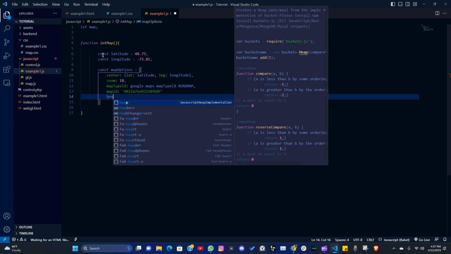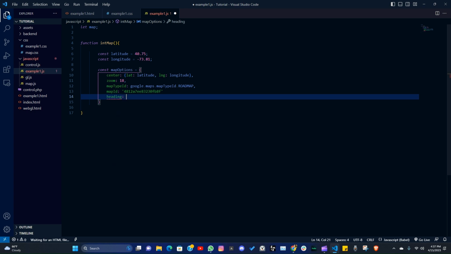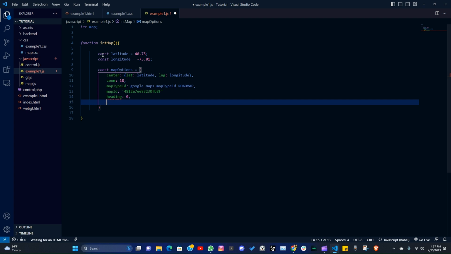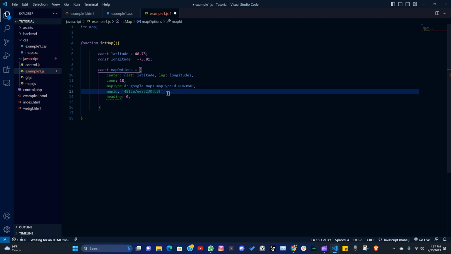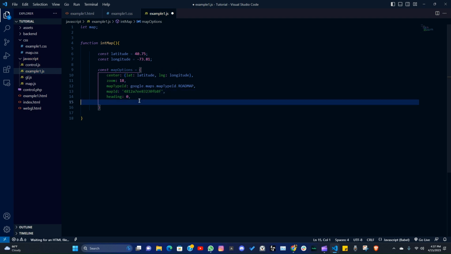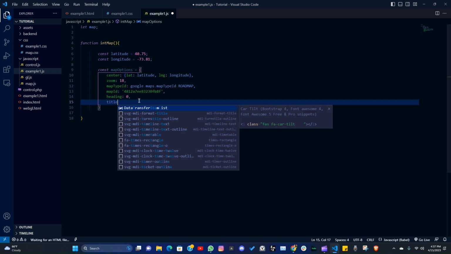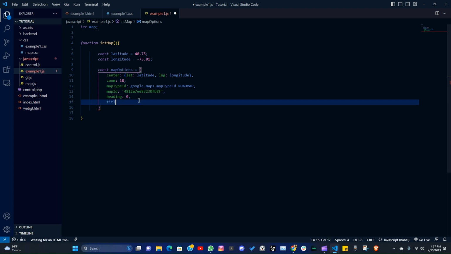Now the heading, which is the angle that we want our map to be. We want it to be at 0 degrees. Now the last thing we're going to need is the tilt. So we're just going to tilt our map to 52 degrees. Okay.